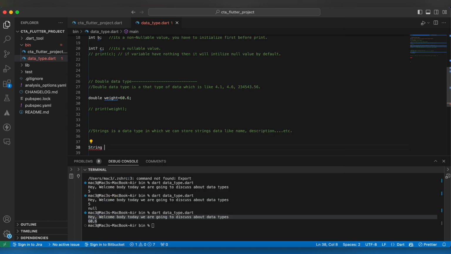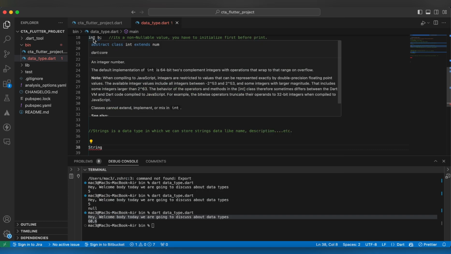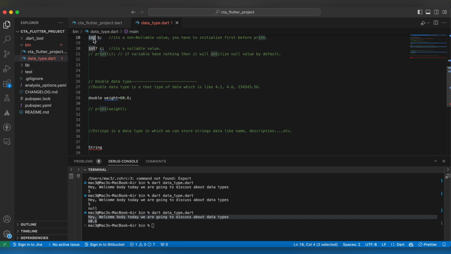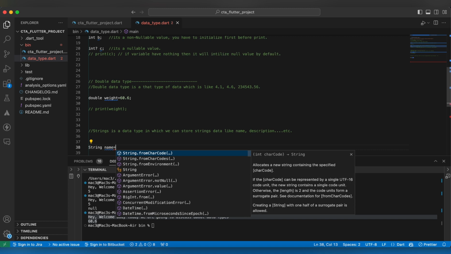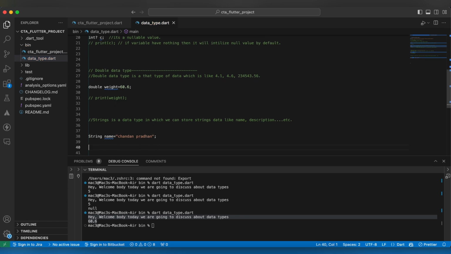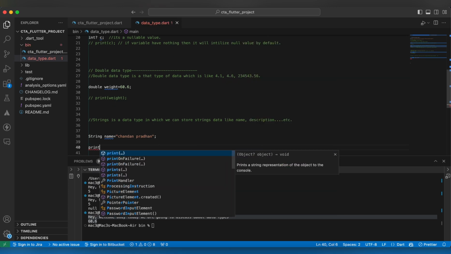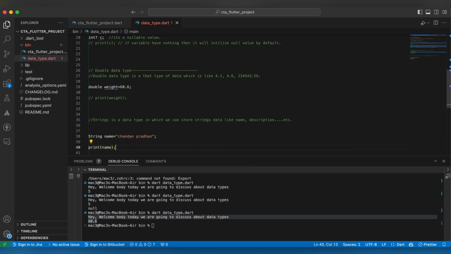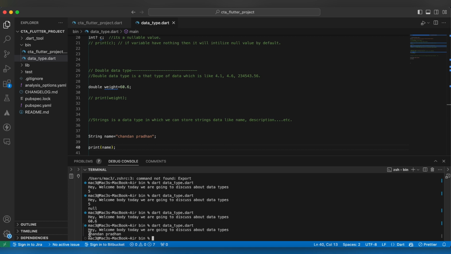So by using string keyword, make sure in the int variable, int all is small case, in double all is in small case, but in the string data type you have to put the first letter S in capital, and after that all the letters will be small. So string name is equal to Chandan Pradhan. It's my name, so I will just use my name. And then we can print name. And let's see. So here you can see Chandan Pradhan.